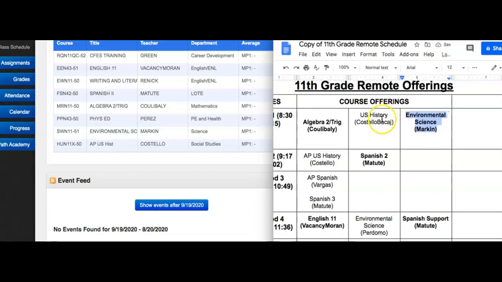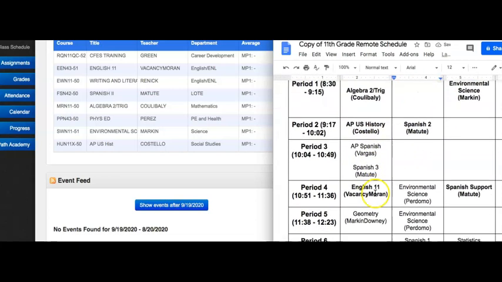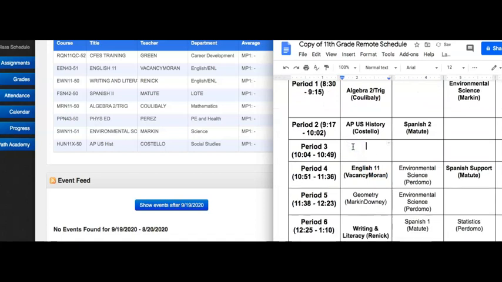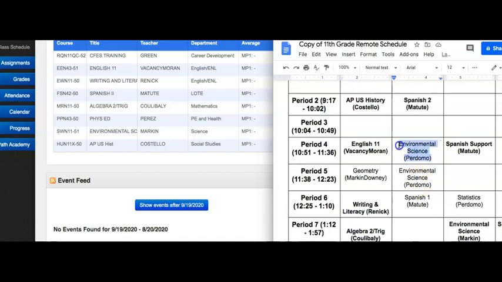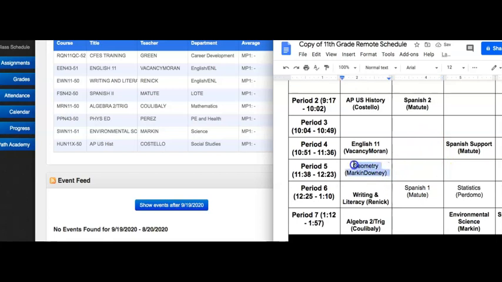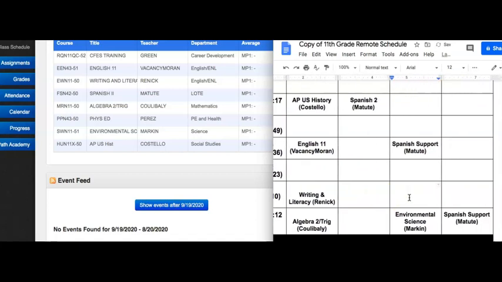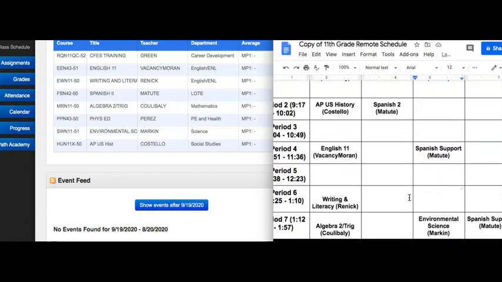And I have AP US History with Mr. Costello here, so I don't have this US History. And I had Spanish 2, so I don't need Spanish 3 or AP Spanish. I do want to get rid of my environmental science because I have Mr. Markin, not Mr. Perdomo, so I would take this off of the schedule. And again, I'm not taking geometry or Spanish 1. So now I have a schedule that's personalized to me, and I can balance out these as I go.